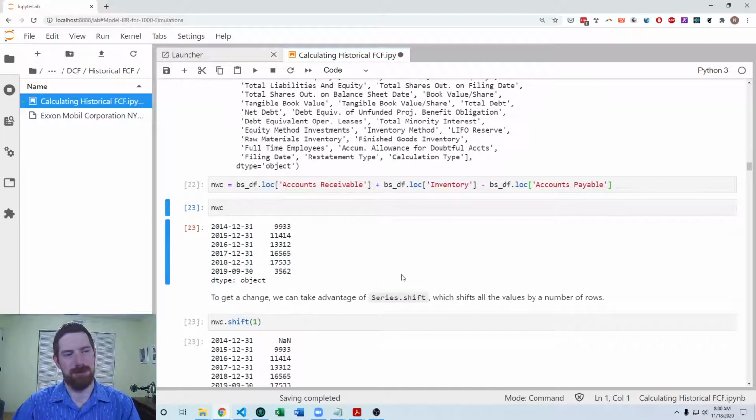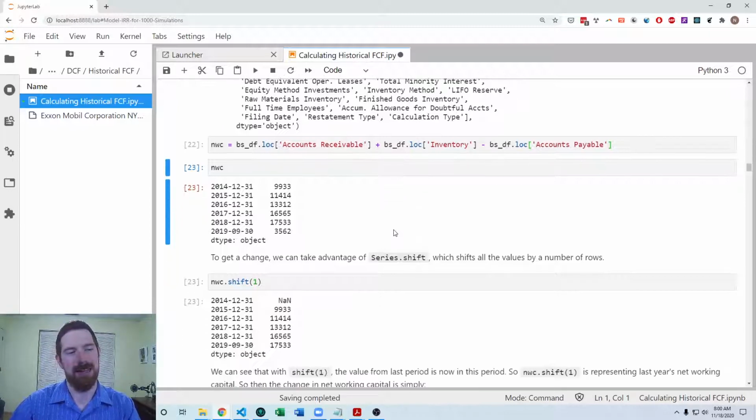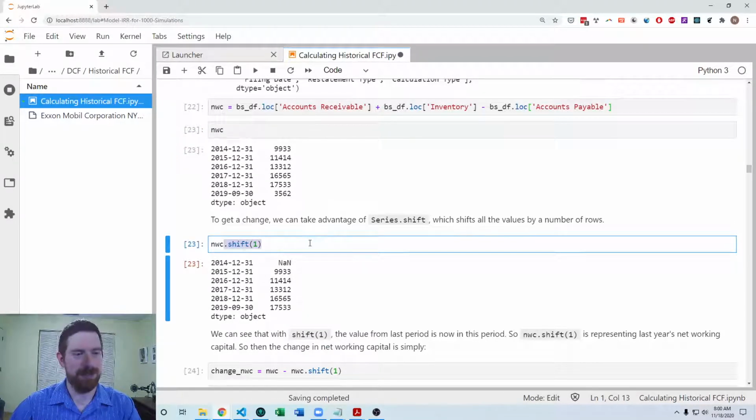But now this is the current net working capital. We need to calculate the change in net working capital. So there is a way to do this change kind of concept in Pandas. If we use the .shift method, that allows us to move the series values up or down by a certain number.